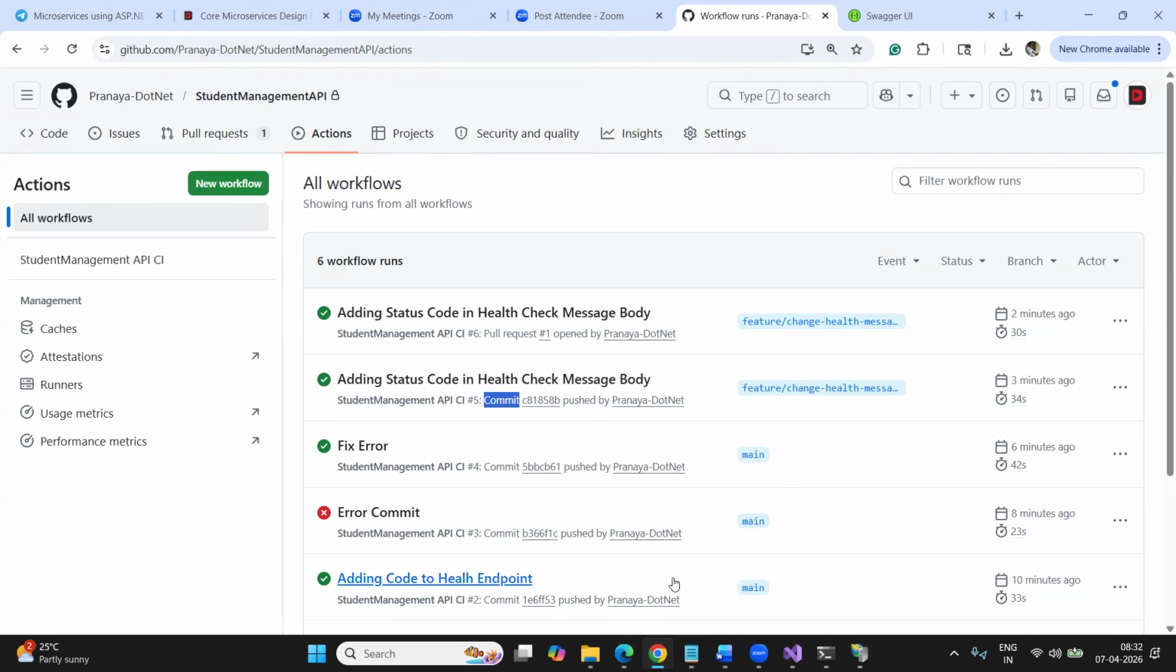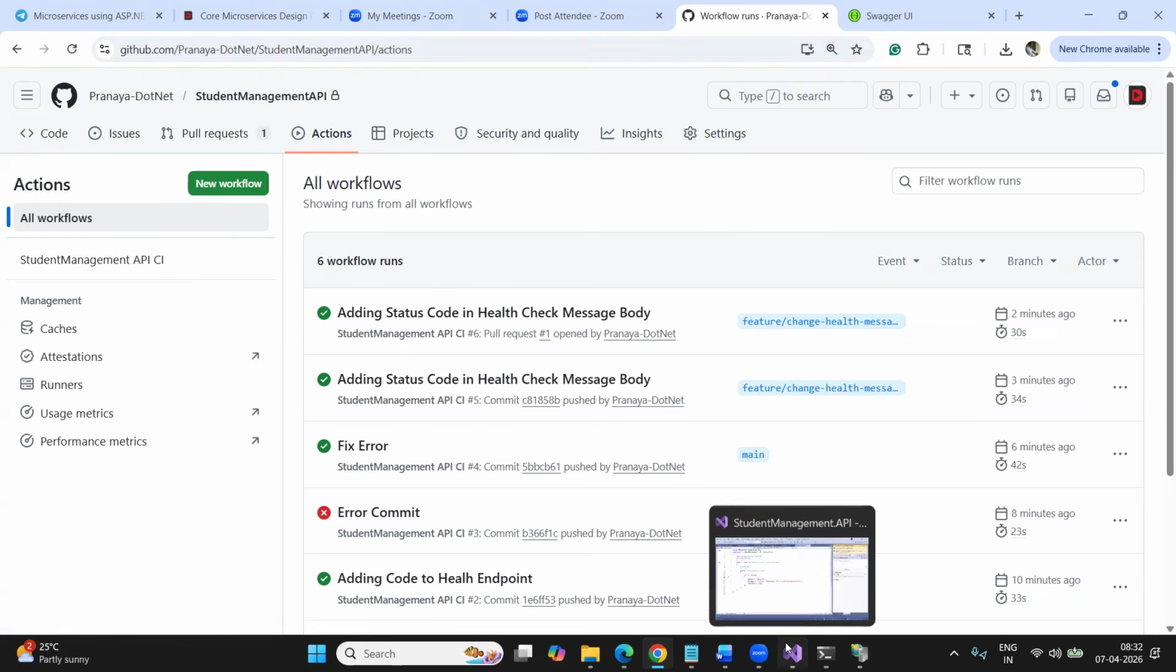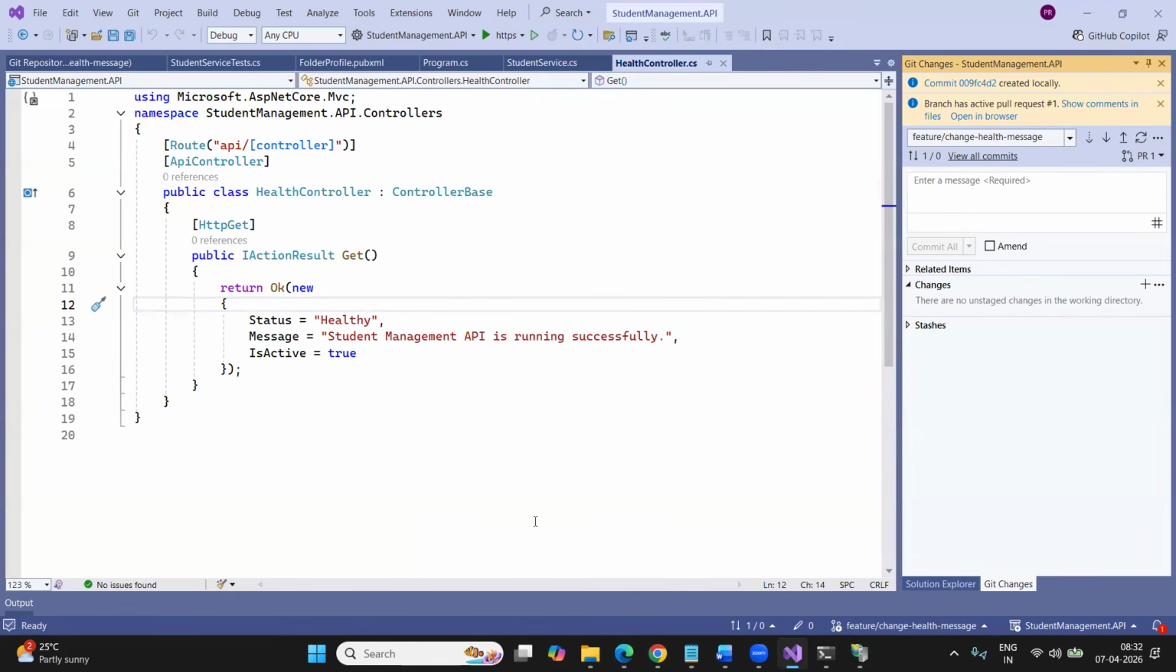There are two questions. When you're adding the status code, you just commit the changes. At that time also you create the pull request also? No. Sorry, see, whenever I'm pushing the changes to the feature branch, that is not a pull request. Pull request you have to create manually.